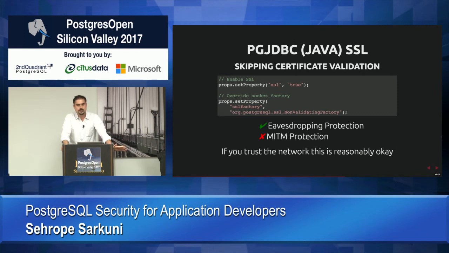If the network itself is reasonably secure, you're not worried about someone being able to actually physically change the bytes that are moving around, this does work pretty well.